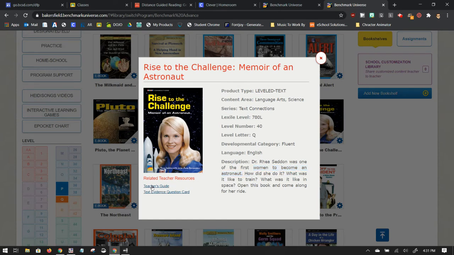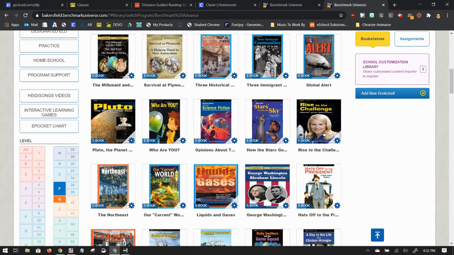Look what they have right here. They have a teacher's guide and a text evidence question card. Two things you could use in your guided reading group if you wanted to. Great. This has everything that I want to be able to use. So I'm going to close this. How do I get this to my students in a way that will be easy and quick for them?